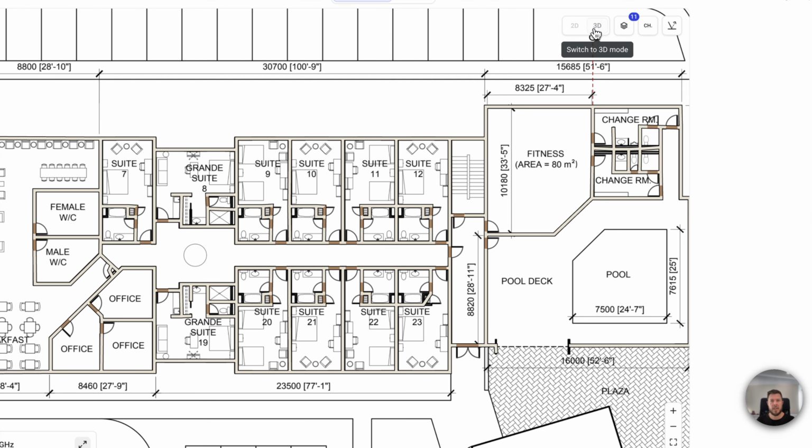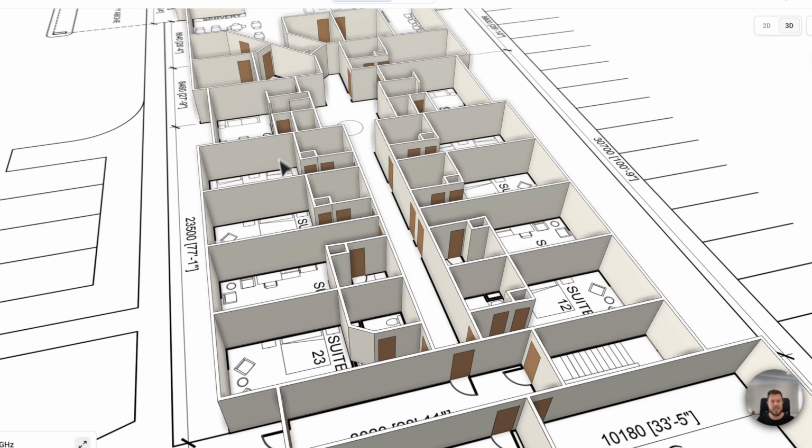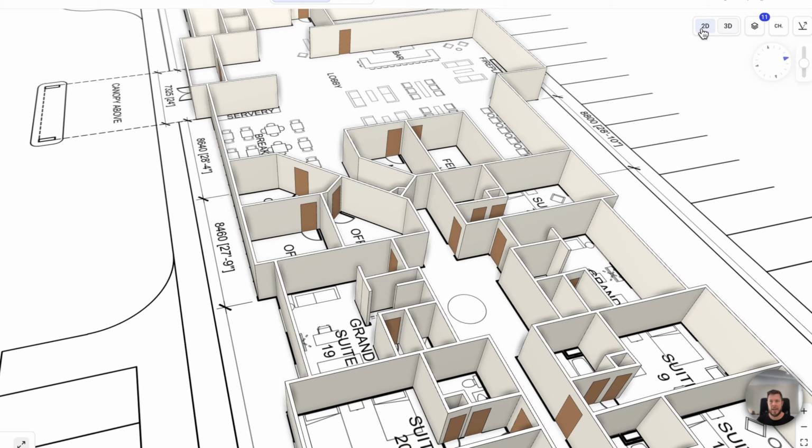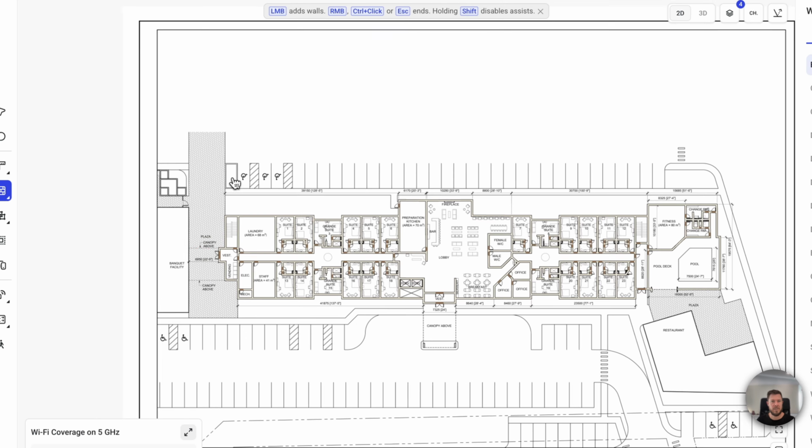And then I'm going to quickly switch it into 3D view just to verify that the geometry all looks correct there, which it does to my eye. So we are now ready for the Wi-Fi design phase.